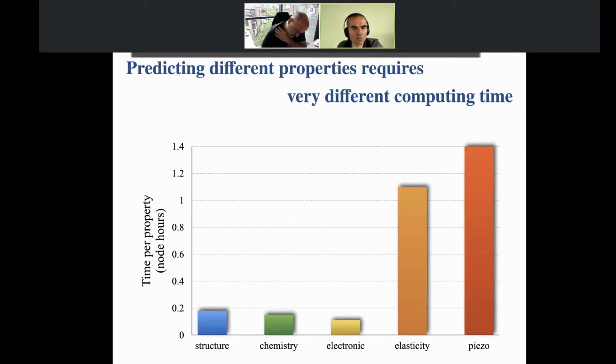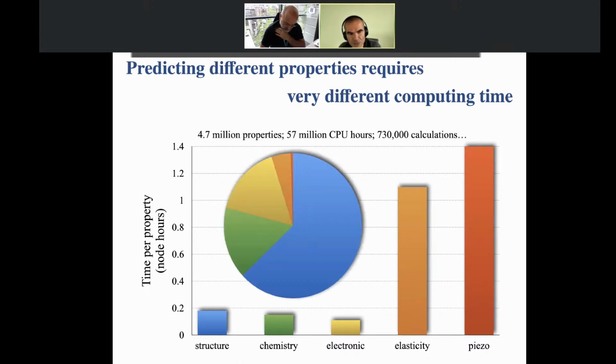One of the things that you have to note, however, is that the computing time required to compute different properties is very different. For instance, to compute the structure, chemistry, and electronic properties is rather simple with DFT. Once you move to elasticity, piezoelectricity, phonons, it becomes much more complicated. It takes much more time. And so not surprisingly, when you look at the distribution of available properties within the databases that I just pointed out before, you see that most of the data available are related to those properties that don't require too much time to be computed. And when you move to more advanced properties, there are still very few materials for which they are available.